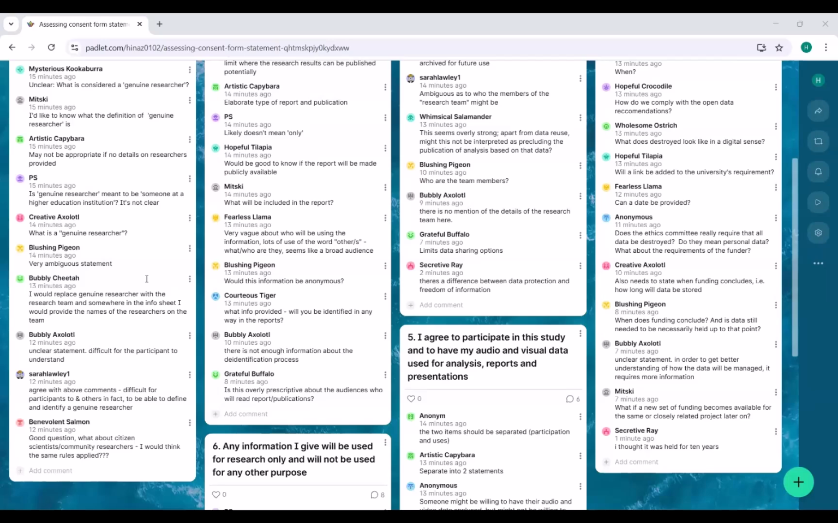The researcher needs to specify who qualifies as a genuine researcher, whether it's an academic researcher affiliated with recognized institutions or those with ethical approval, and so on. So such terms should be avoided in the consent forms or in the participant information sheet. This is a very unclear and odd term to be used.